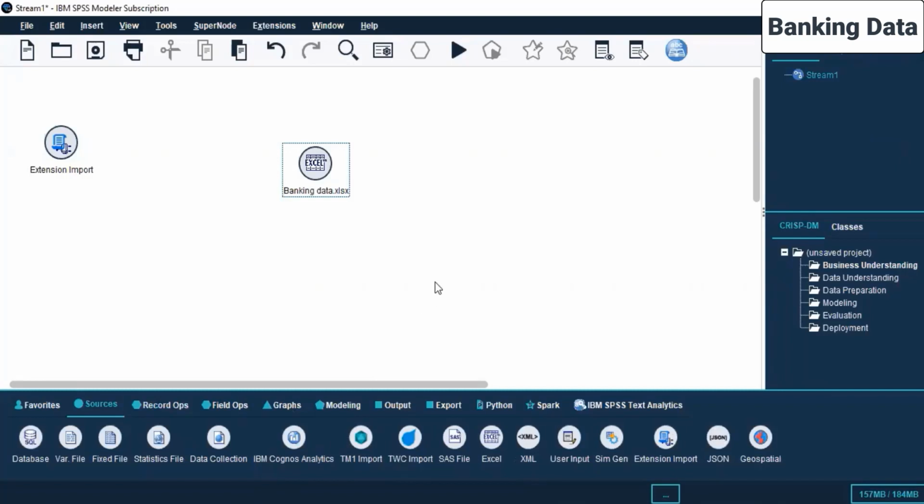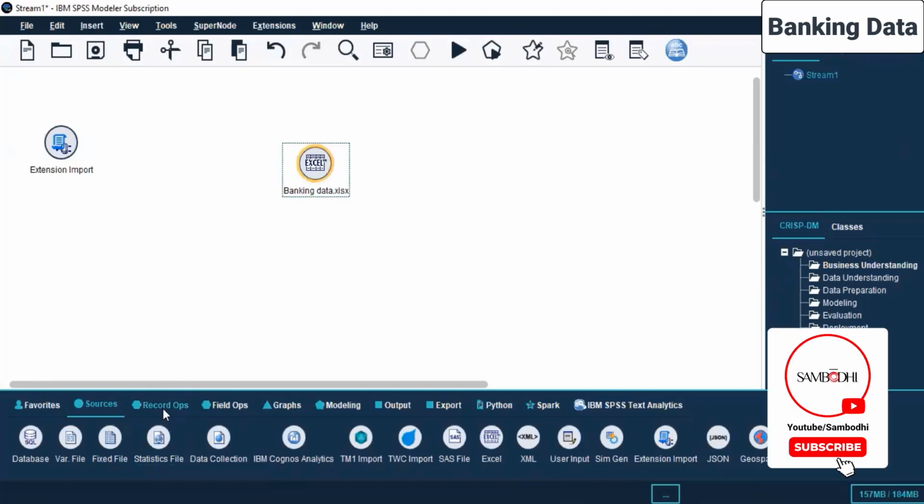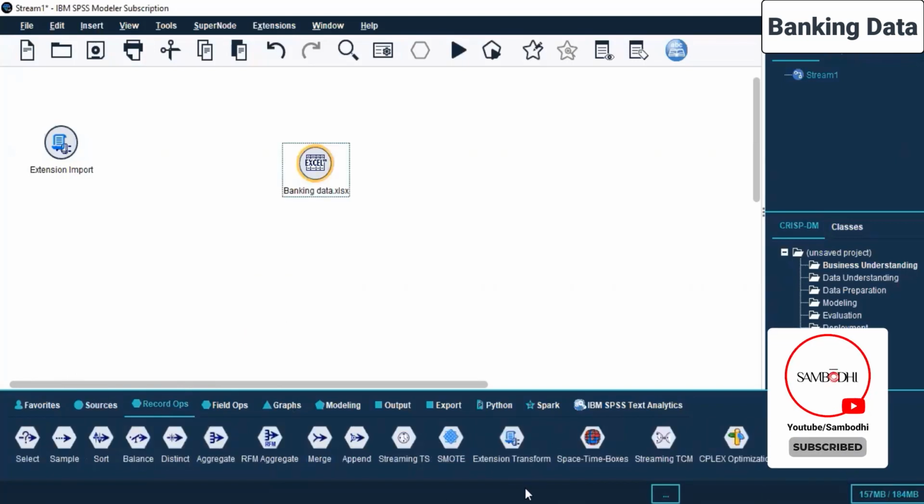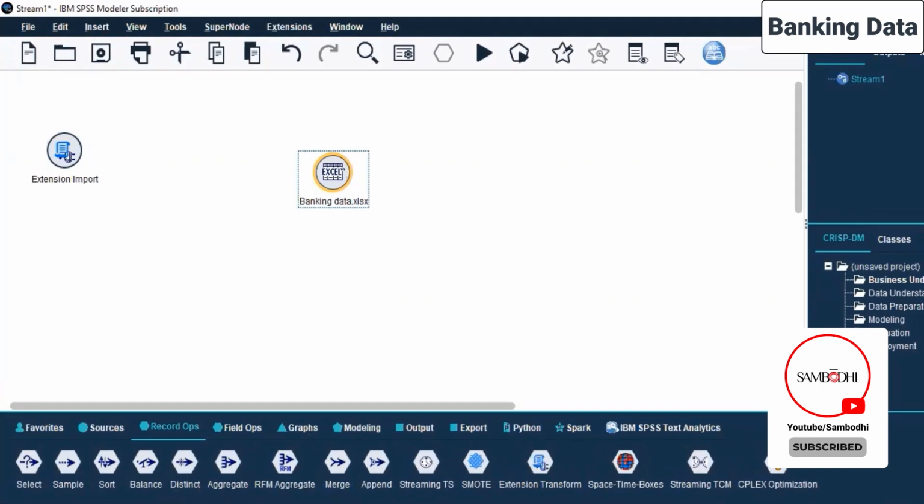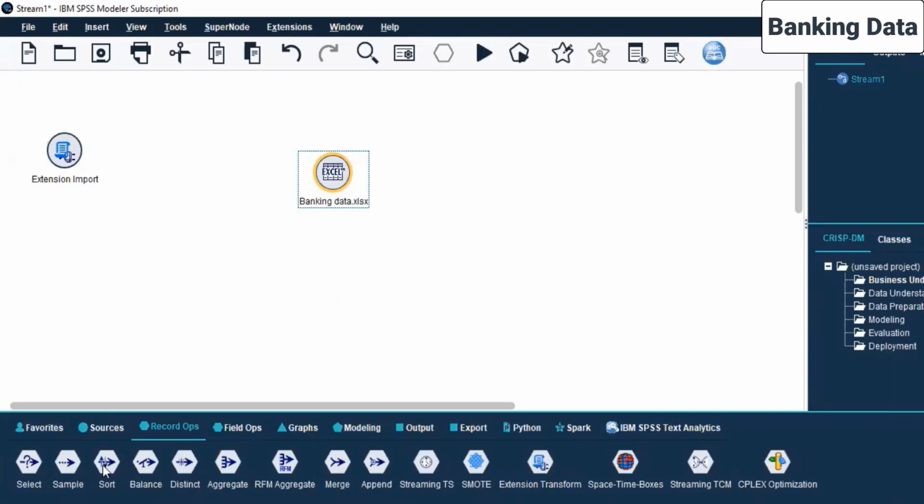we'll now move on to record ops. So what is a record ops? Okay, these are the new types of nodes which will help you in the overall data management. So you can select, you can sample, you can sort, you can also balance, distinct, aggregate, RFM aggregate, you can merge, you can append the data that is provided to you. You can also do the CPLEX optimization, streaming, TCMs. These are the different record ops nodes that are available for us.